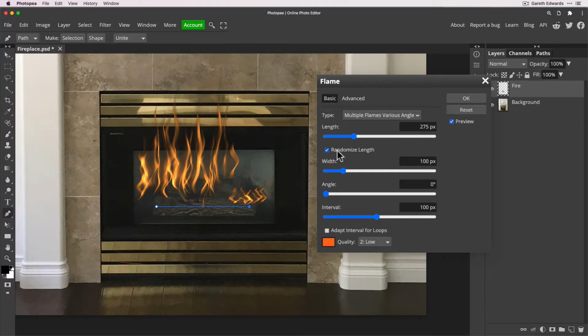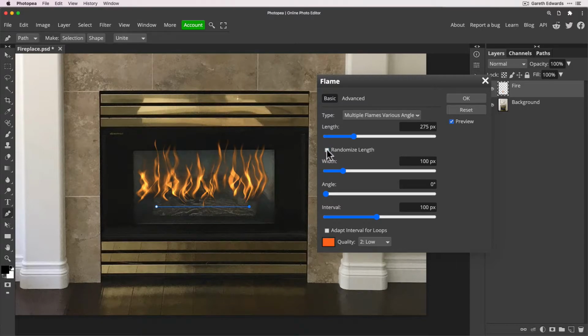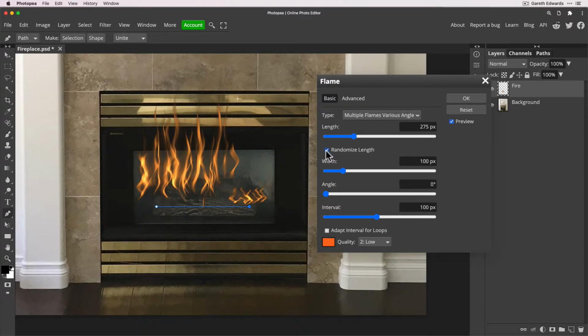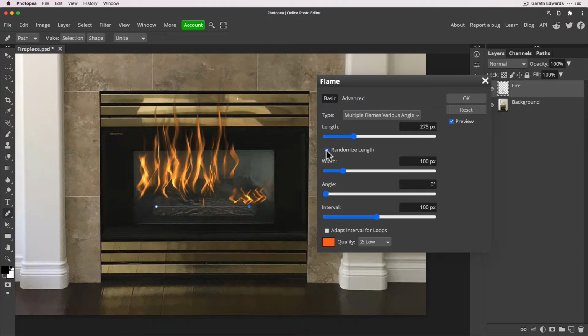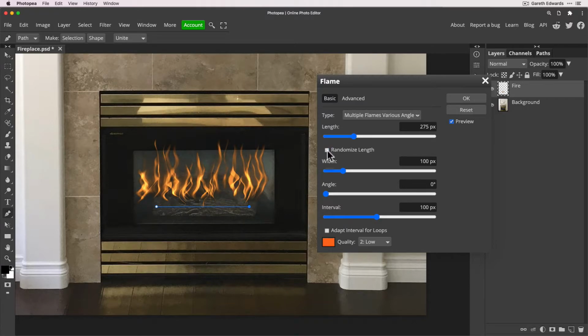It kind of randomizes the length of some of the fire. Not very useful on its own because you click it, it doesn't give you a different effect. It just keeps showing you the one it did at first. But we'll come back to that later because we can make that work in a better way.